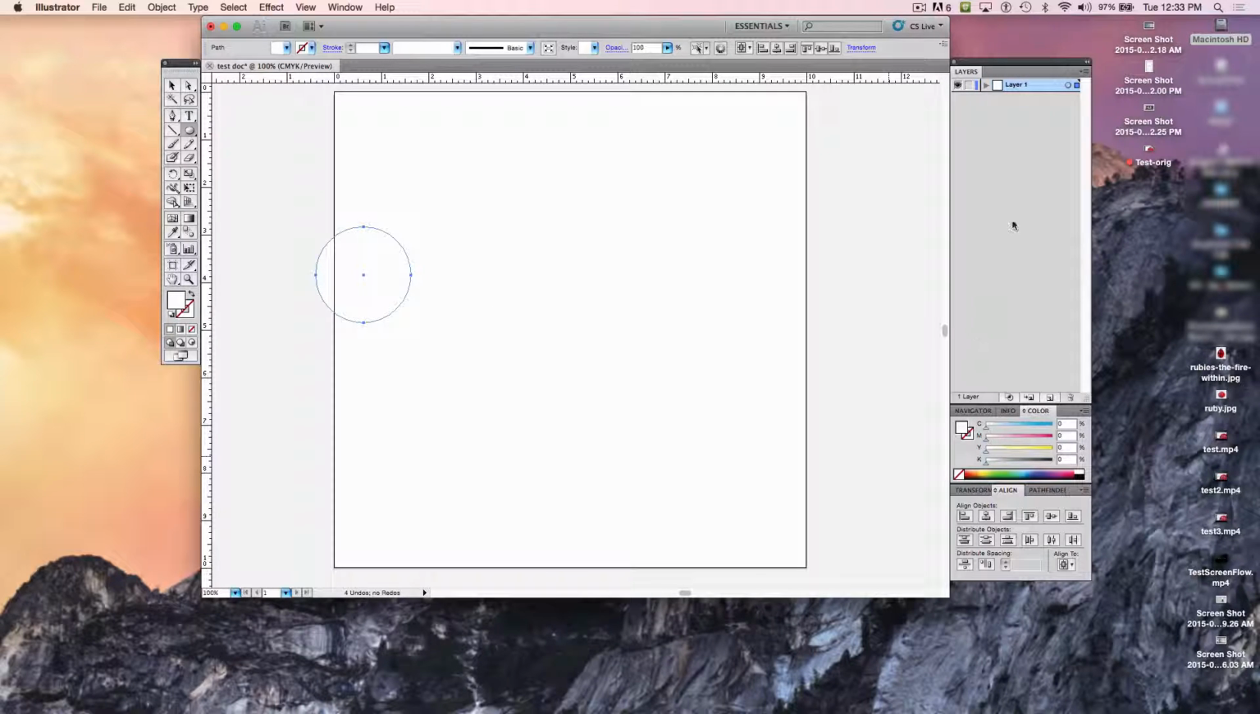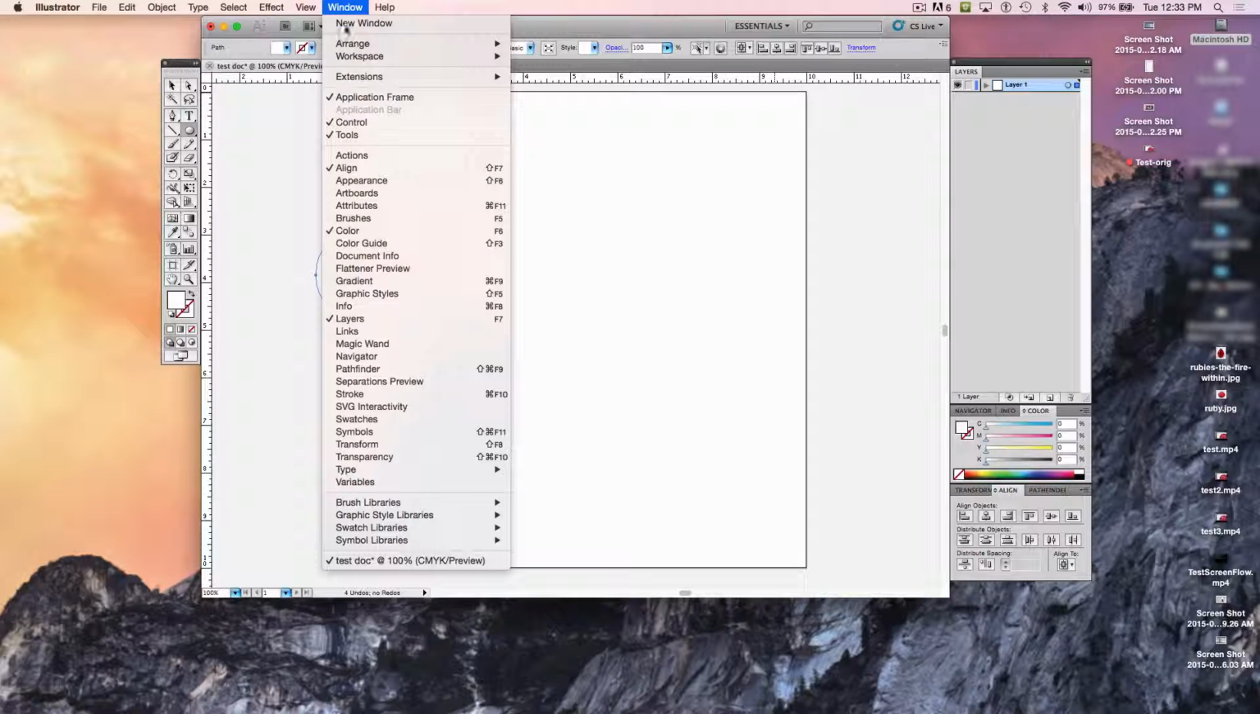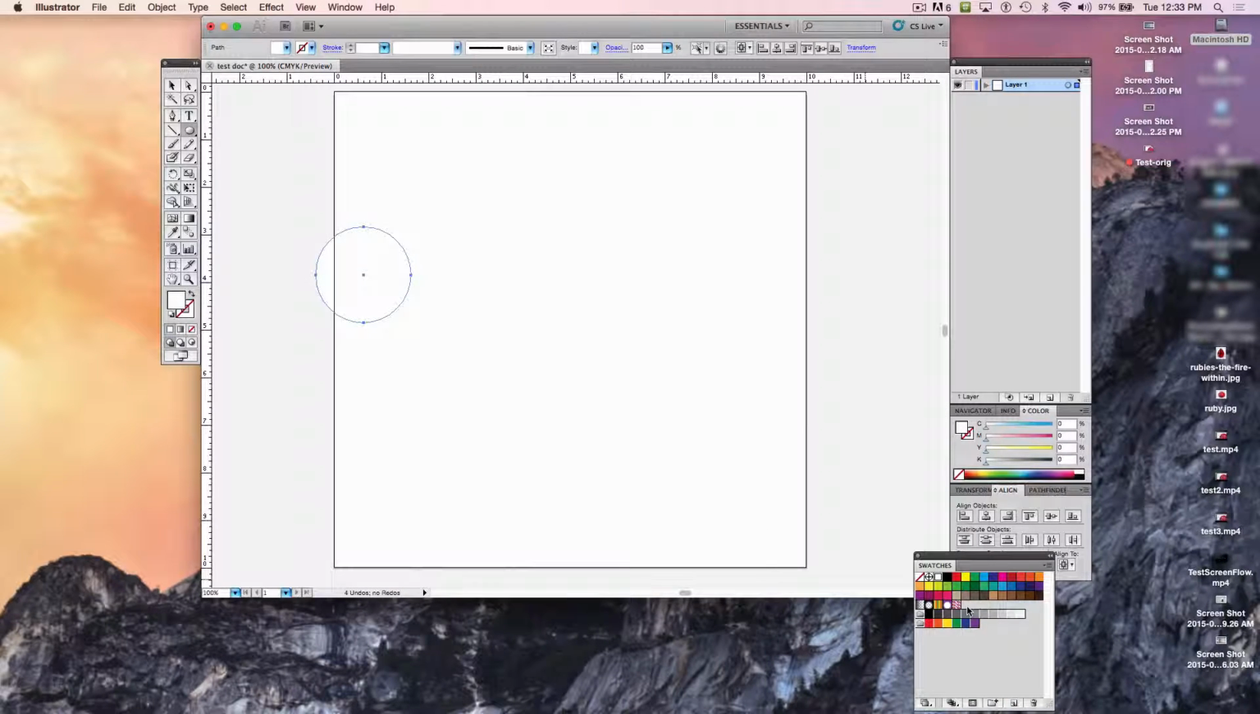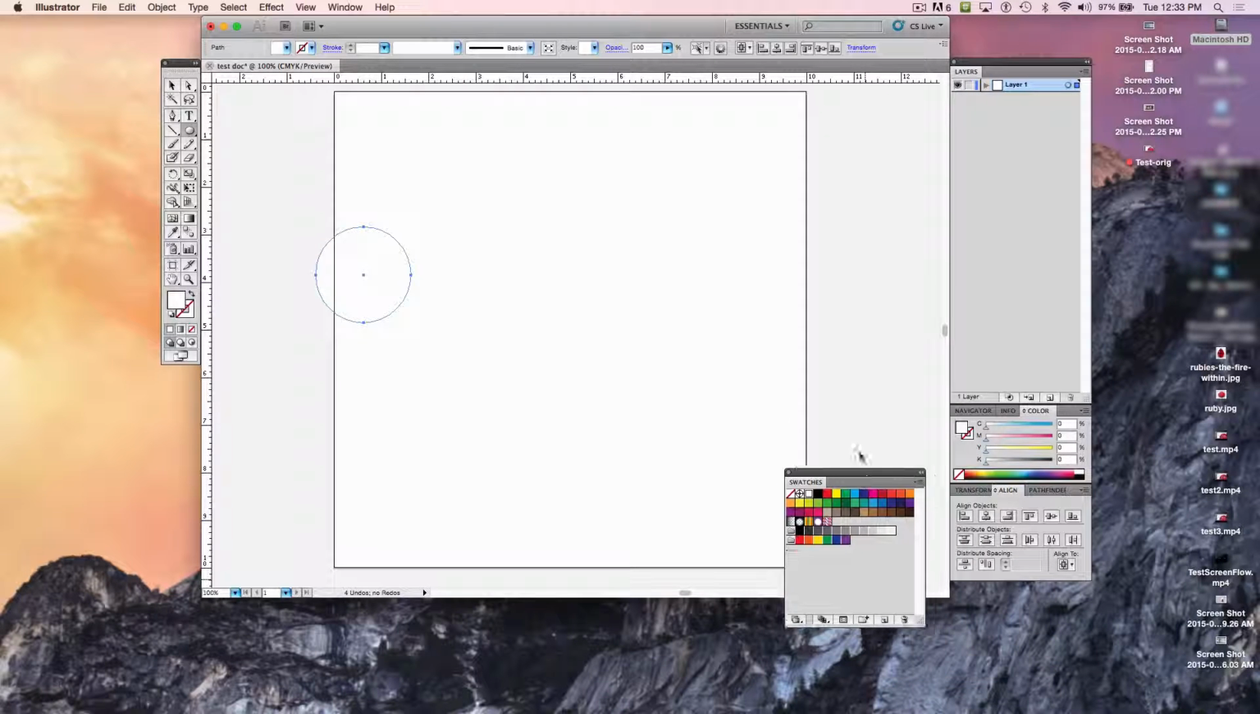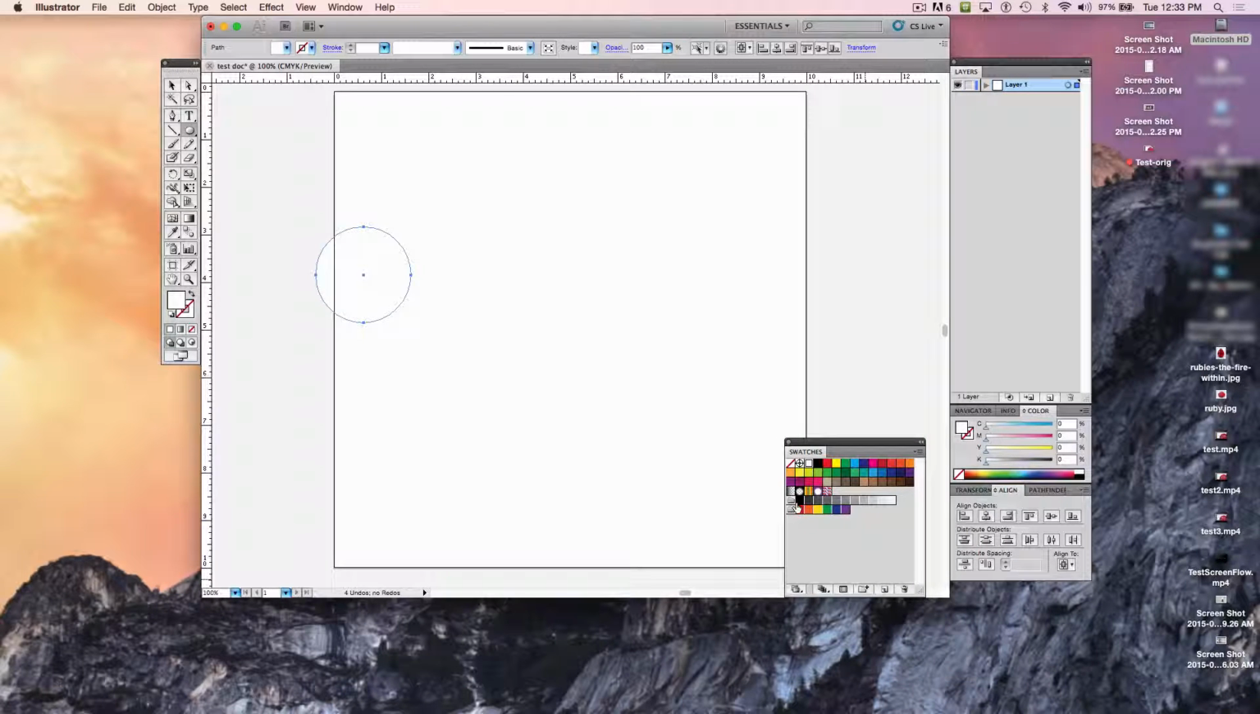I can go down to the colors over here, or I can call up the swatches, which give you more specific colors. So I'm going to go into swatches under the Windows menu. Here you go, swatches. Okay, so here are the swatches. And you see I have a series of gray colors here. So I'm just going to click on one of those, and I have a solid color of gray.